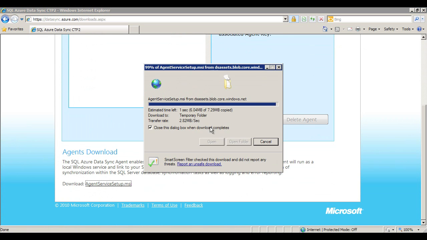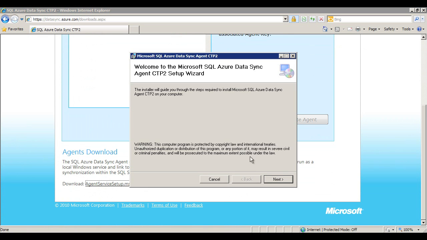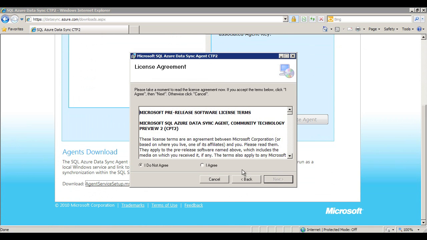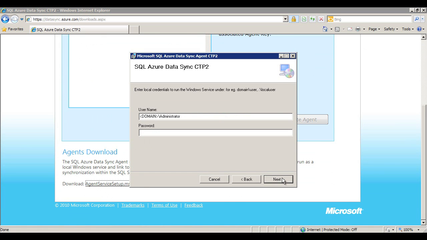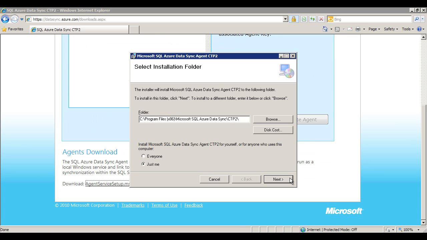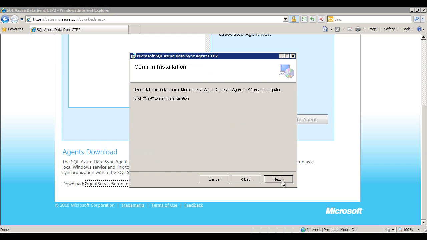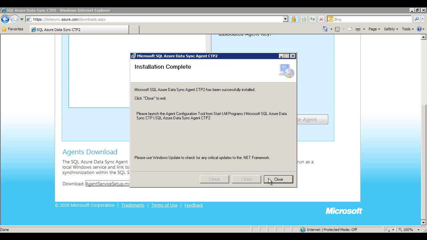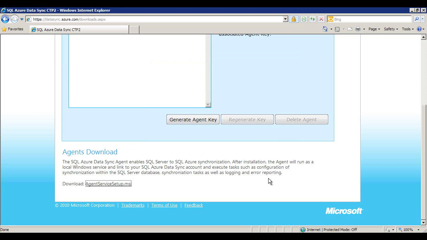Click Run to start the download, then click Next and read through the license agreement. Select I accept, and we will enter our local credentials to run this Windows service. After I enter my credentials, I'll click Next. Let's choose a location to save the file and specify who will be able to use the agent from my machine. Then click Next. And click Next again. Click Close and the installation is finished.